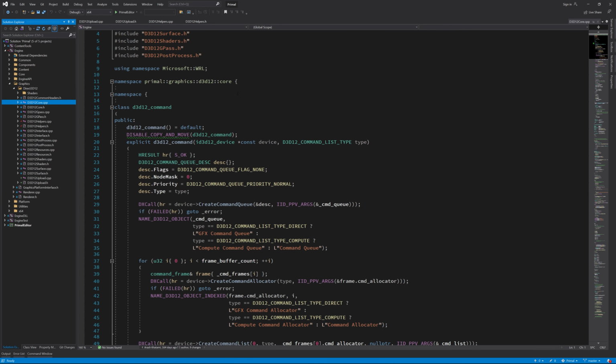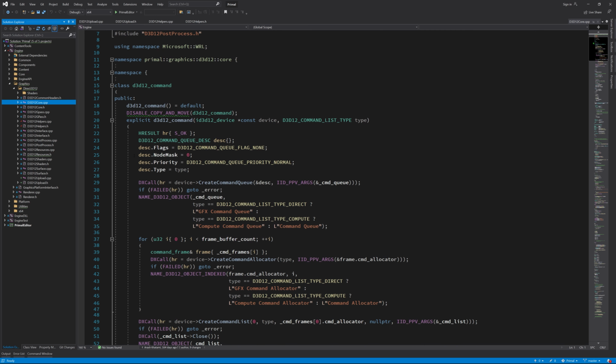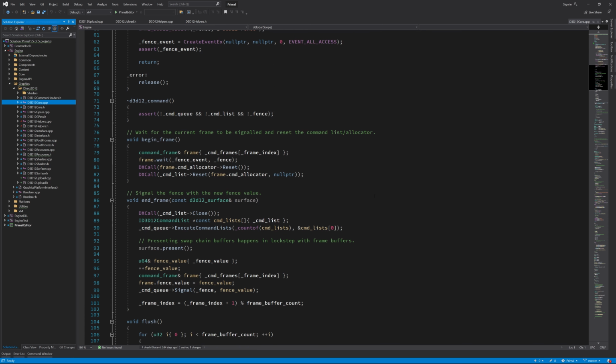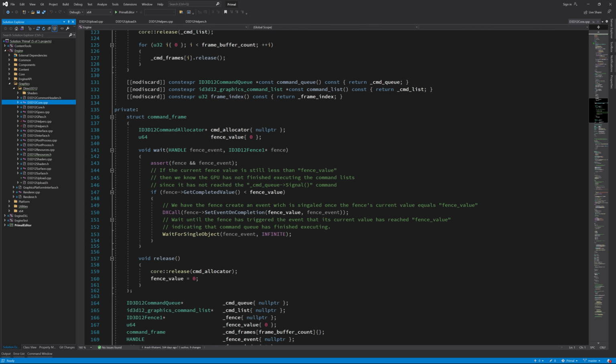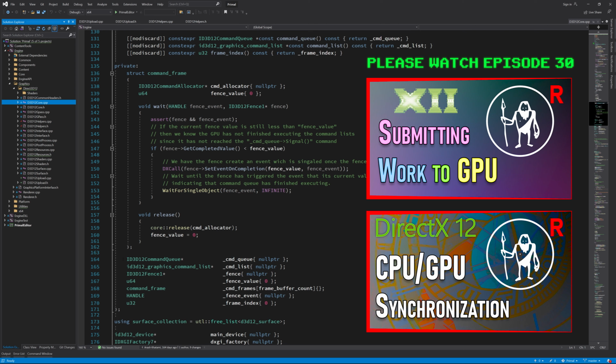To copy resources, we can use the command queue in core.cpp, but that could potentially have a negative effect on the frame rate, because we would have to wait for copy commands to be executed. That's why I'm going to create a simplified version of the D3D12Command class that is dedicated to copying resources. Because it's rather similar to this class, I won't spend a lot of time explaining the CPU-GPU synchronization, as I already did that in these videos.